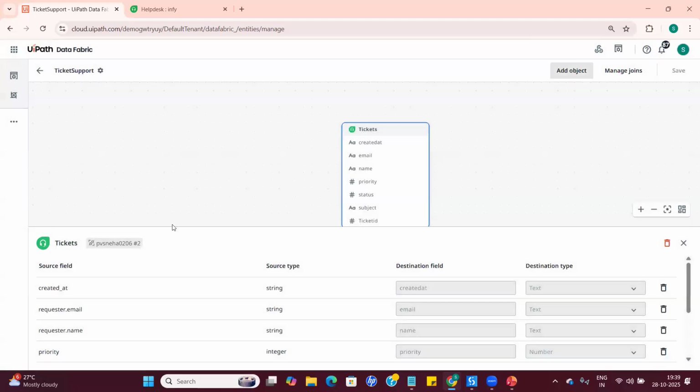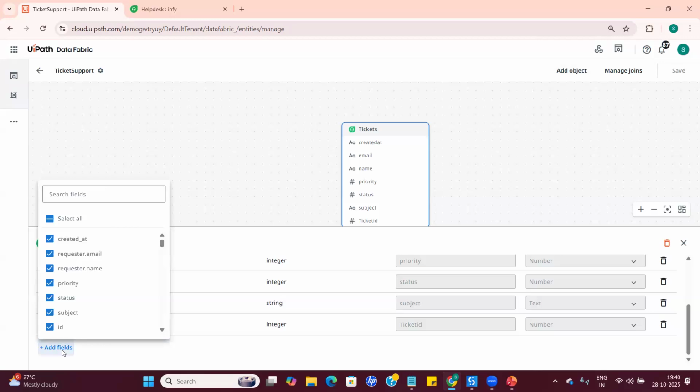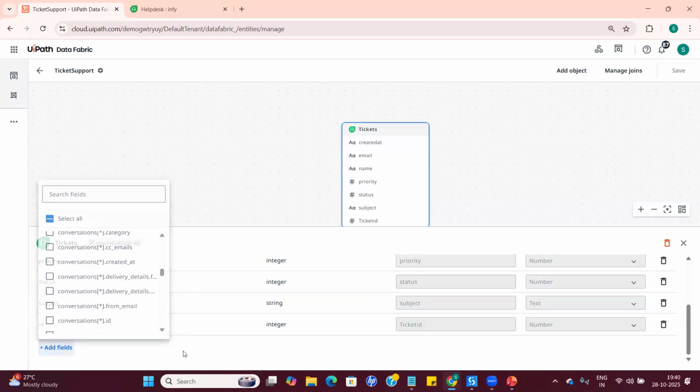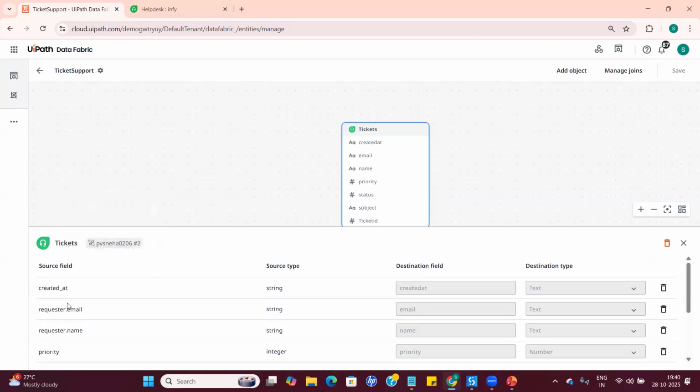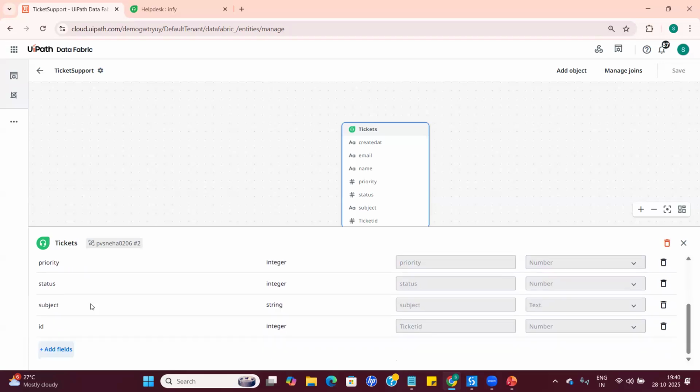After that, it will come to this page, and we can choose which fields related to the tickets are required in our data fabric. So we can select them accordingly. I have selected the requested email, priority, status, subject, ID, like details.